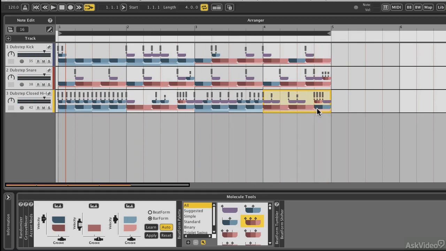As I mentioned, you can also create your own palettes. Simply press the plus button at the bottom, and now a new empty palette appears. I'll name mine GW Palette 1. Then I'll move to another existing palette and drag in some beatforms that I think will be perfect for me and what I'm up to.